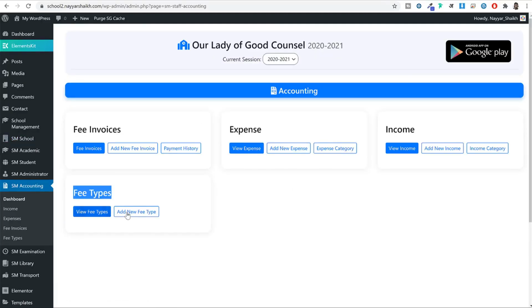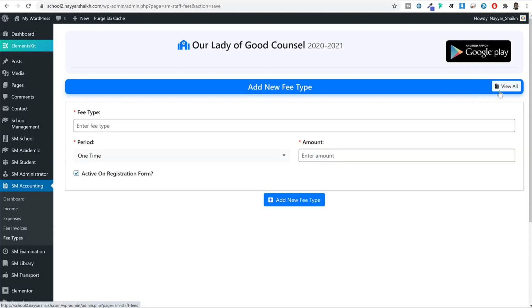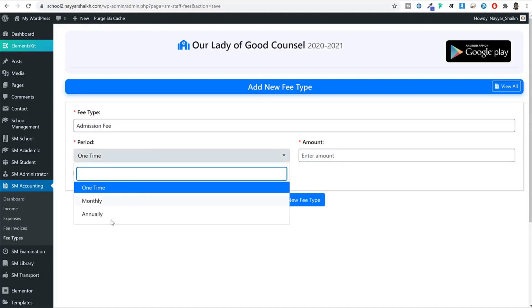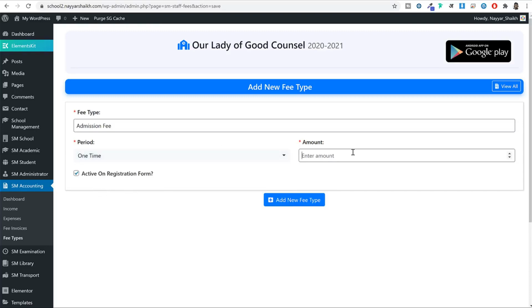fee types. Click on add new fee type, because right now if you click on view fee types, no fee types will be created. To create a new fee type, click on this button, add new fee type, and let's start with admission fee. So I'll type in admission fee over here. Now the period, whether this is a one time fee, monthly fee, or annual fee. This is obviously a one time fee, admission fee, and you can enter the amount.